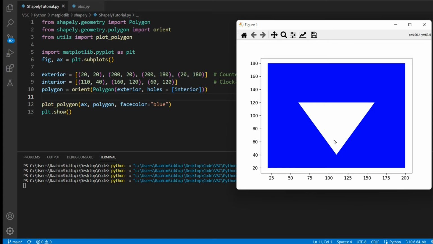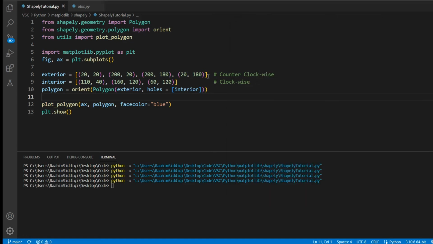All this extra stuff was just to help you guys understand why we use orient and how the order of coordinate pairs is actually a big deal in Shapely. Okay, but not always, of course. If you're just using Shapely polygons for smaller operations, then it's not a big deal.